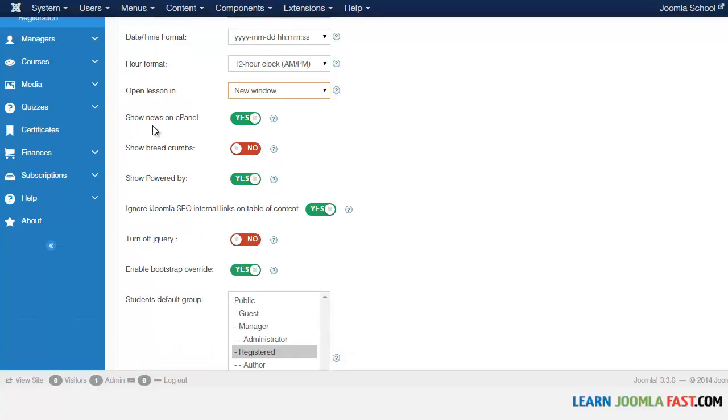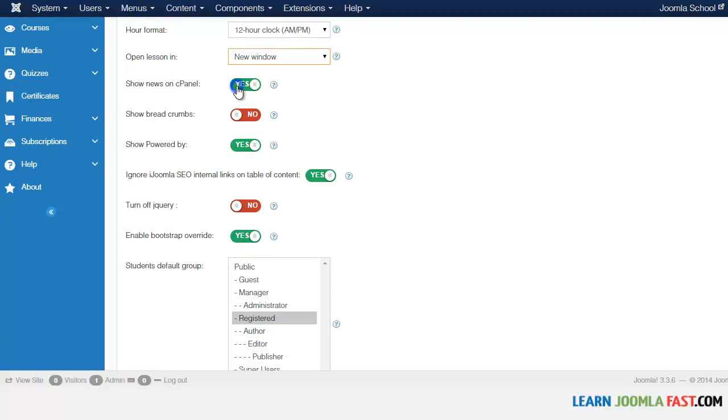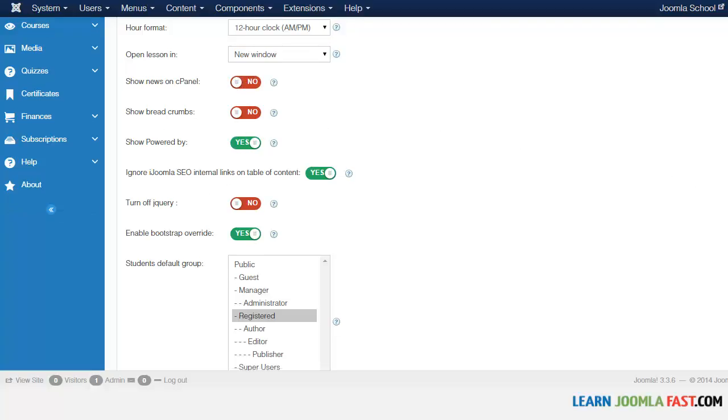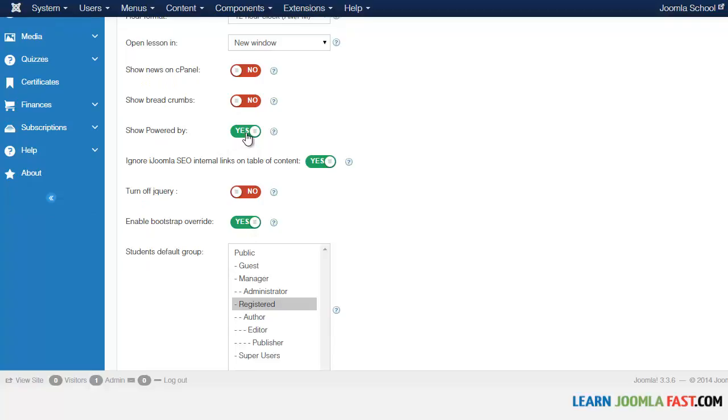And then show news on cPanel. This is just going to show the latest news from the creators of the component with new stuff. If you don't want that, you can just click no. And then the breadcrumb. And you want it to show powered by is going to have the company's name at the bottom, powered by, the company's name. You can click yes or you can click no.